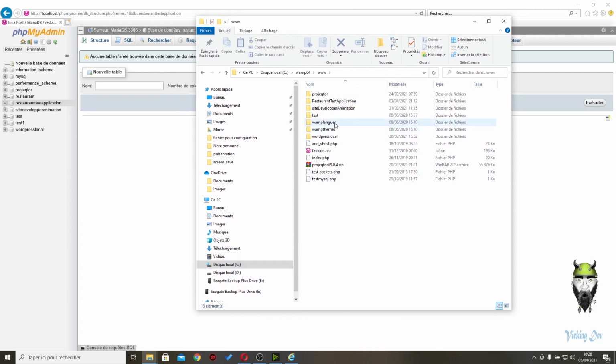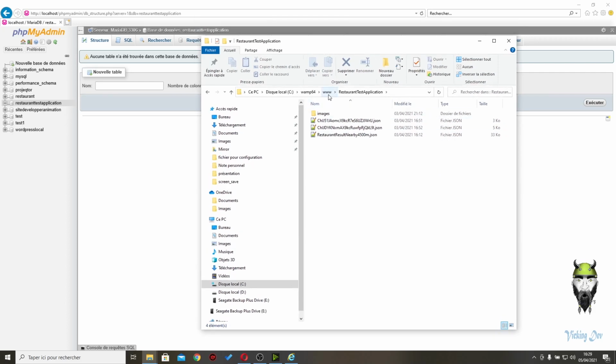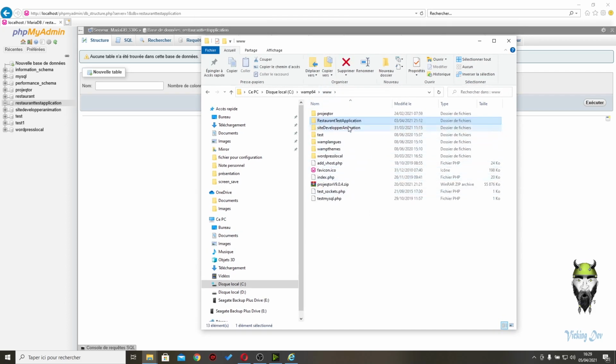And inside, create the new folder. So this one, restaurant test application. It's really important to remember the name of this folder. Inside, we will put some information about the nearby result of the API. So, okay, right, this is very important.